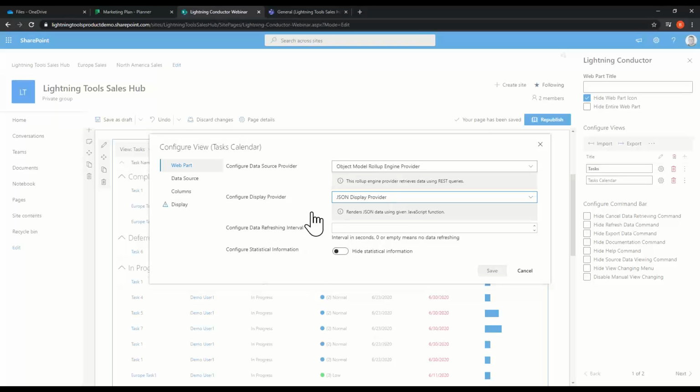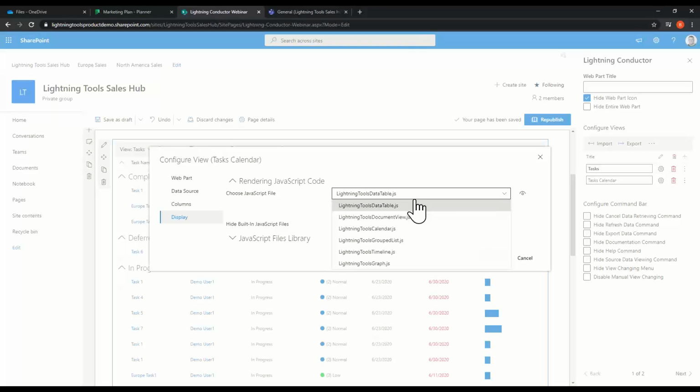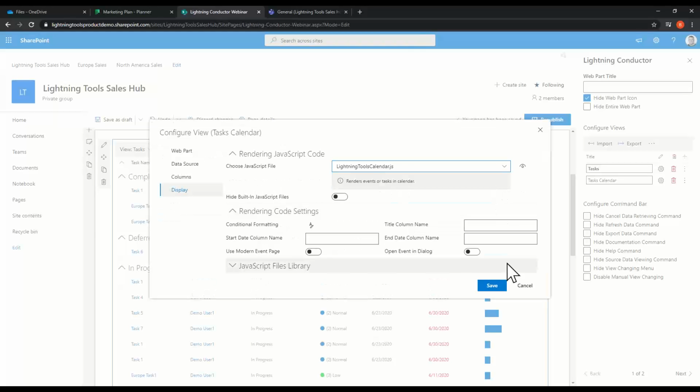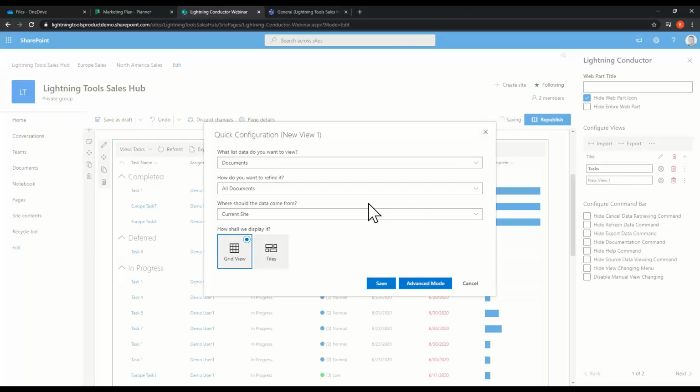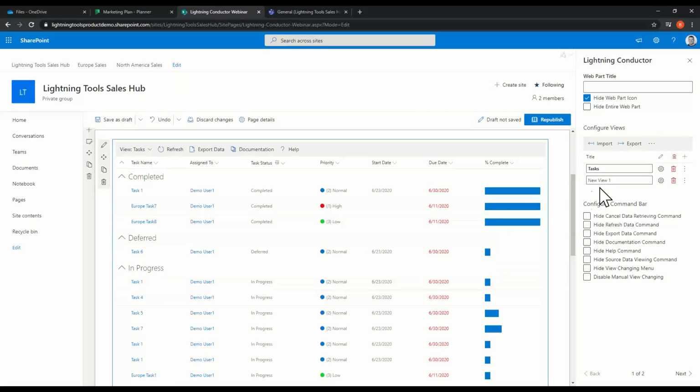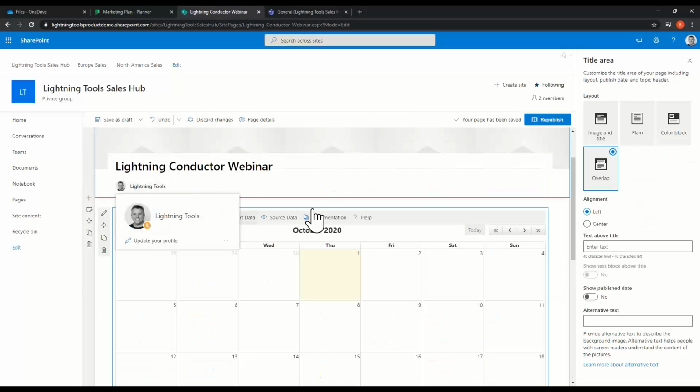we'll choose a JSON provider, and the display is going to be a calendar display. So we could go through and set it that way using the advanced configuration, or we could actually just do the quick configuration again and say I want to aggregate tasks from the current site and associated sites, but display those in a calendar. So again, we get to name that view. So we'll call it tasks in a calendar, and now we can just toggle between those two views, or the user can toggle between those two views and see the content that they want to see.